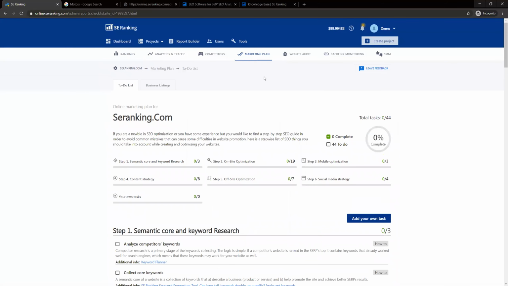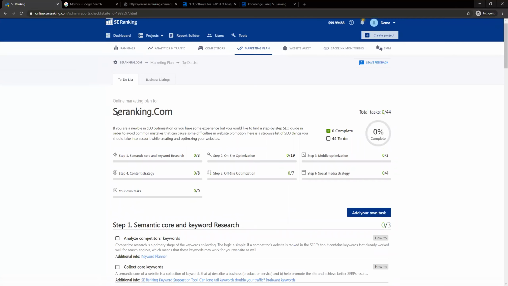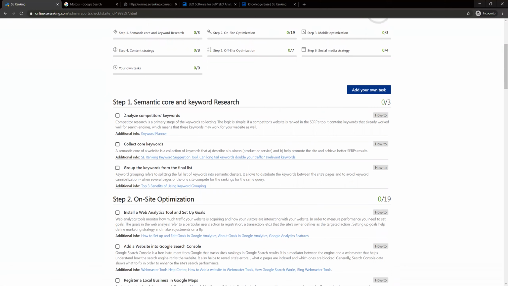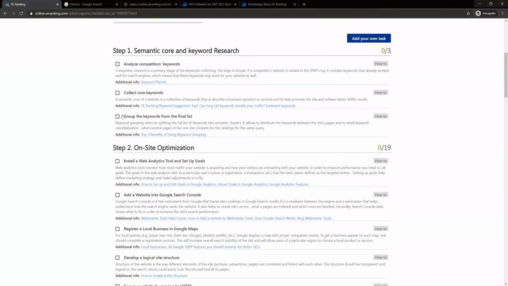So the marketing plan is actually a to-do list, which is a general list of the most important recommendations in SEO for most websites.